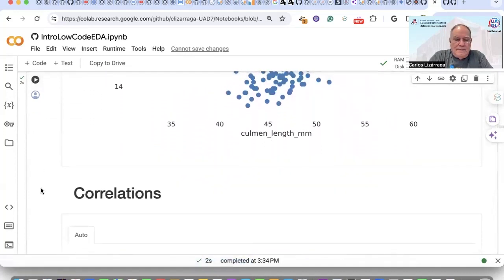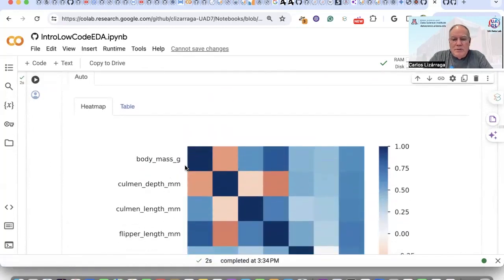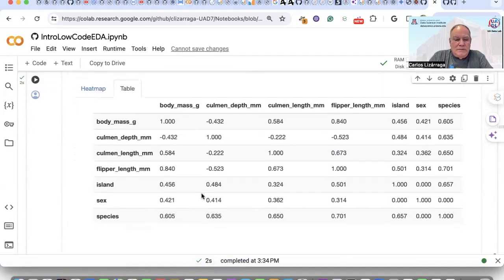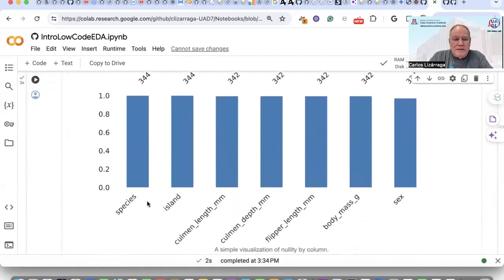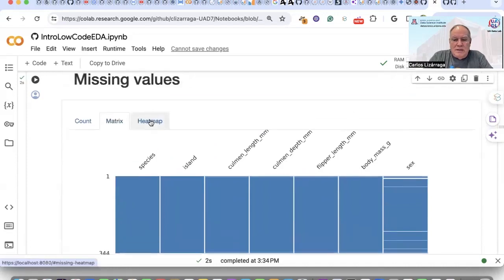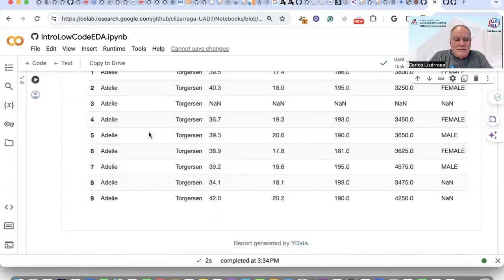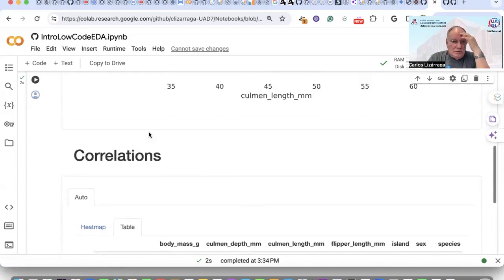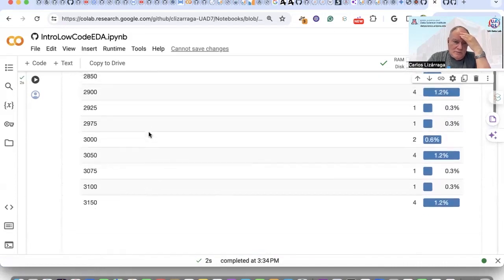And then autocorrelations. So you have the heat map, and you can see the correlation matrix. Missing values for every variable, the matrix of missing values, and a heat map of missing values. And then you have a sample of your data set. So everything was done with two lines of code using pandas profiling for the penguins data set.